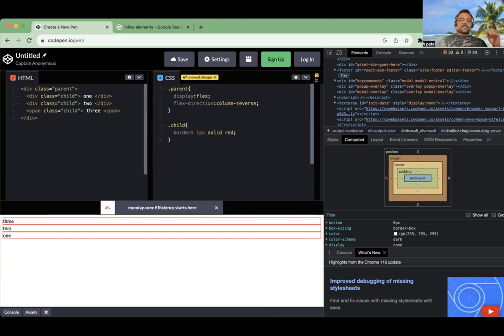You can have a column reverse. Column reverse doesn't put it at the bottom. It just reverses its order, right? So instead of 1, 2, 3, it's 3, 2, 1. It kind of flips the column, right?